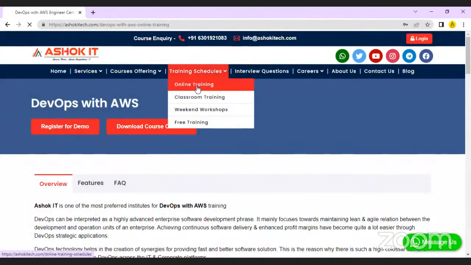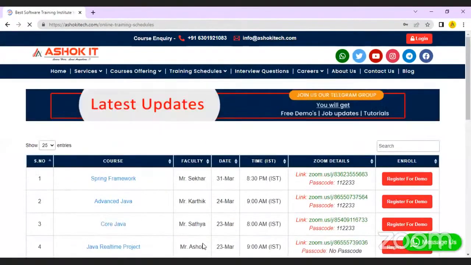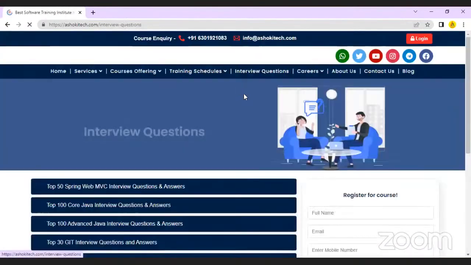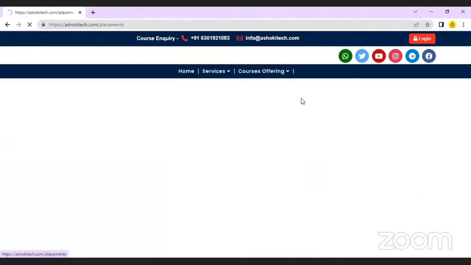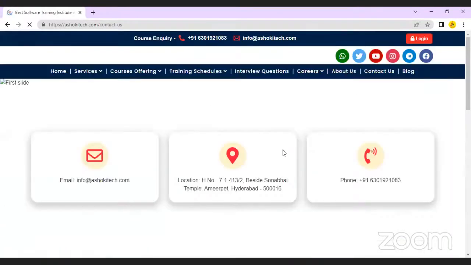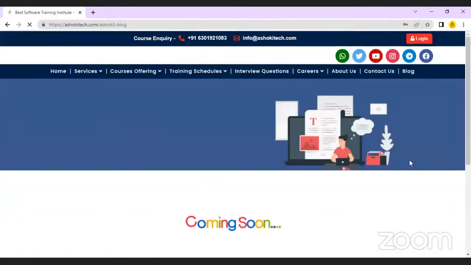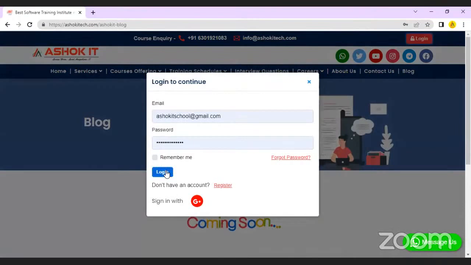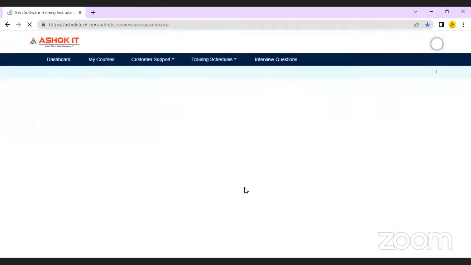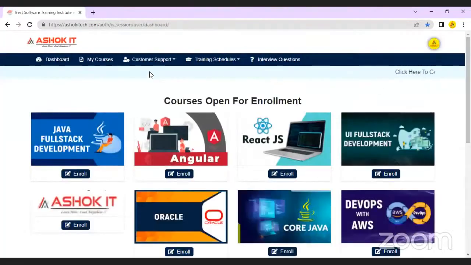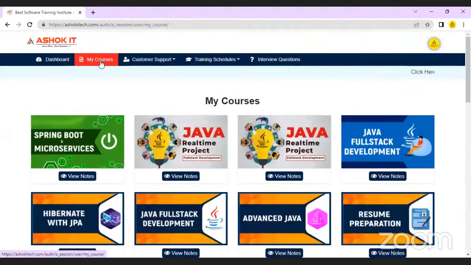Okay. Trainings should be displayed. Training timetable should be displayed. Interview questions should be displayed here. Placement options should be displayed here. About our institute, how to contact our institute, and blog updates from our institute. All those details we have designed. And I designed that we need to have a login page and a registration page. Once you log in, you should go to my courses.